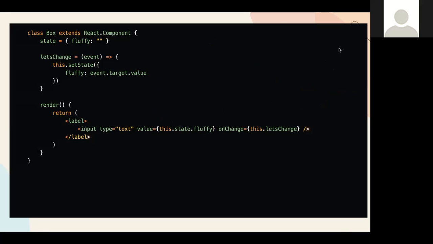So I have a question on this controlled component. For controlled components and uncontrolled components, you can both have a JavaScript function in there for onChange, right?